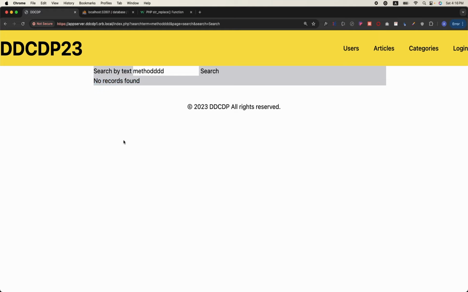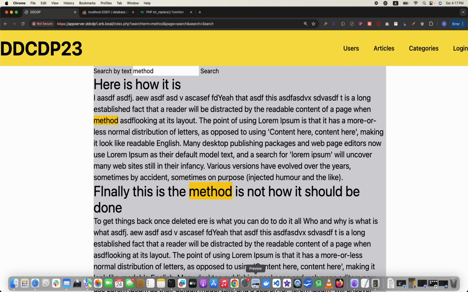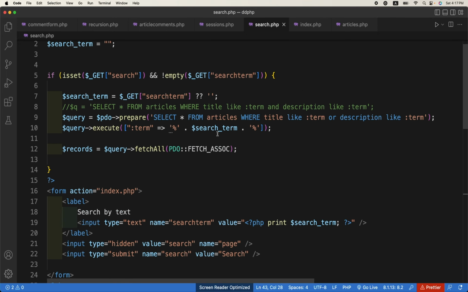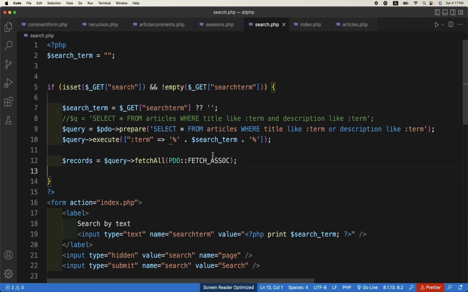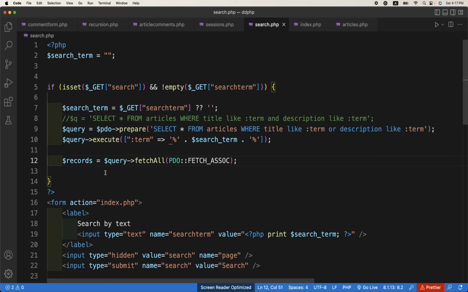Got it? Okay, now how to count the number of items we have found. For example, if I search "method", it should be showing 3 records found, 4 records found. Row count. So we can also do it with count. PHP documentation for PDO shows that row count is reliable for MySQL but may not be for other databases, but we'll use it for now.